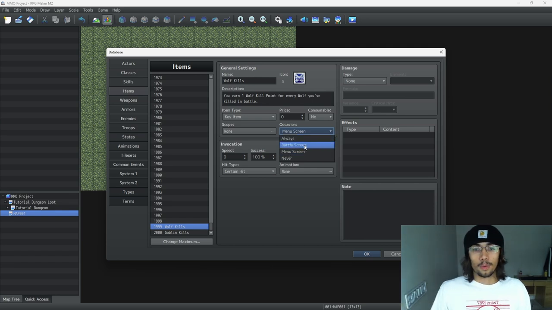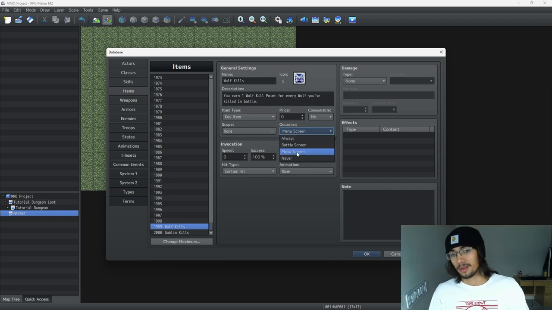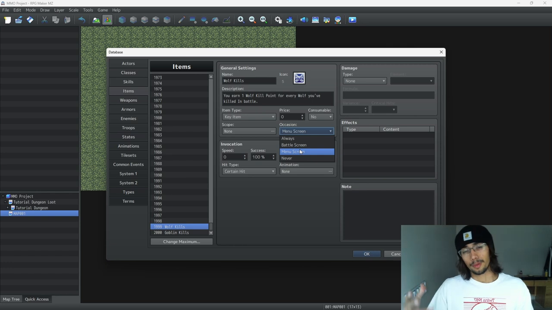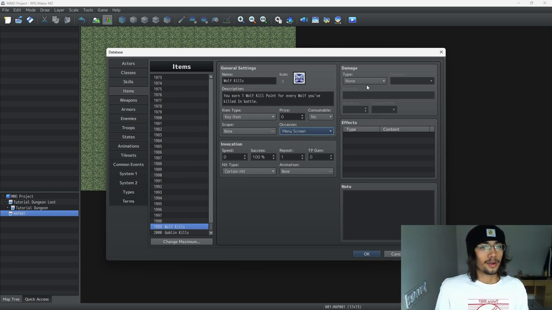So we don't want it on the battle screen, and we don't want to see it on both the battle screen and the menu screen. We just need it on the menu screen, which makes it so that when we open up our inventory, we can actually see it. So we're gonna go with that. You don't gotta worry about anything on the right or the left, but that's pretty much it.